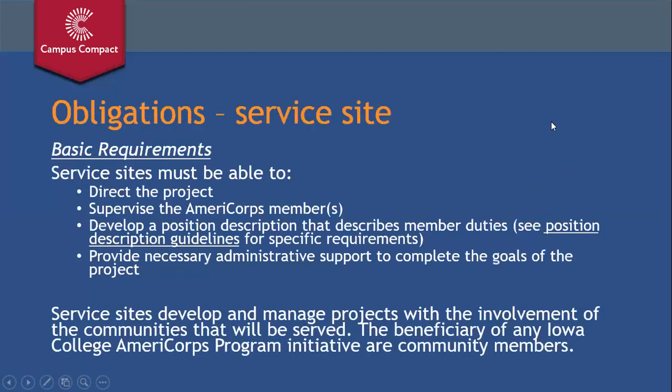There are obligations for service sites. Now, there are host sites and there are service sites. The host site is obviously your campus. The service site could be your campus. It could also be one of your nonprofit partners. Whether it's the host site, your campus, or a nonprofit partner, everyone has to meet these basic requirements.